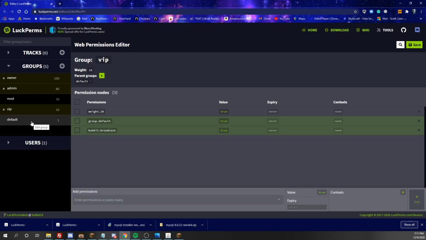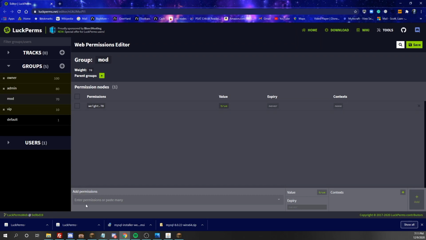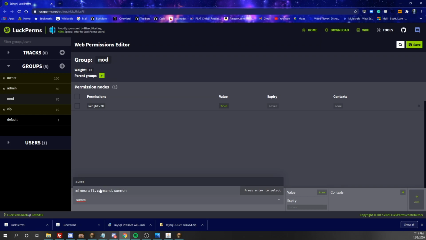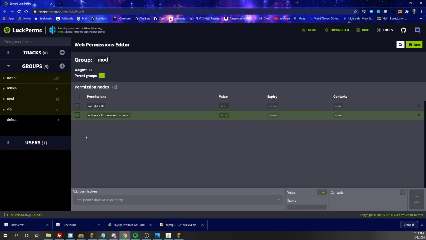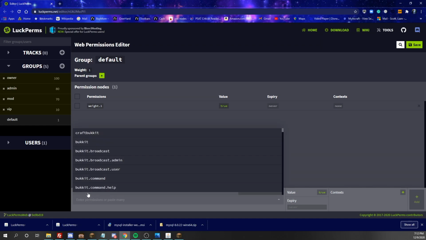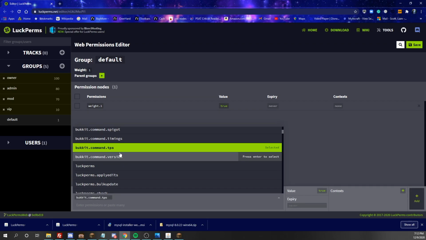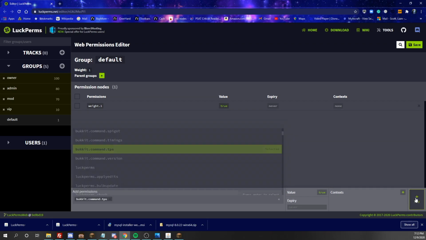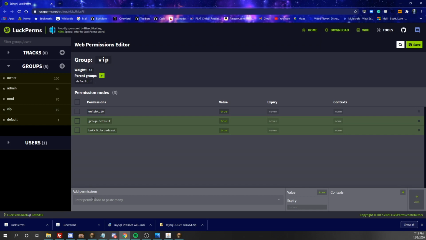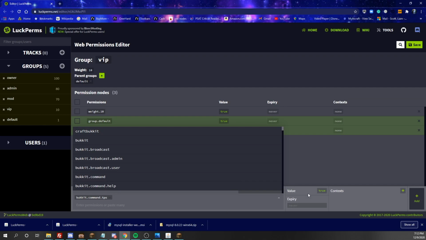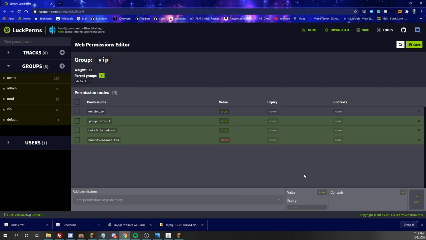And to moderator, we will give them the summon command. And in default, we will give them the ability to view the TPS of the server, but in VIP, we will not allow them to view the TPS. So it's set to false right there. I clicked false right here, and that means they cannot run this command.